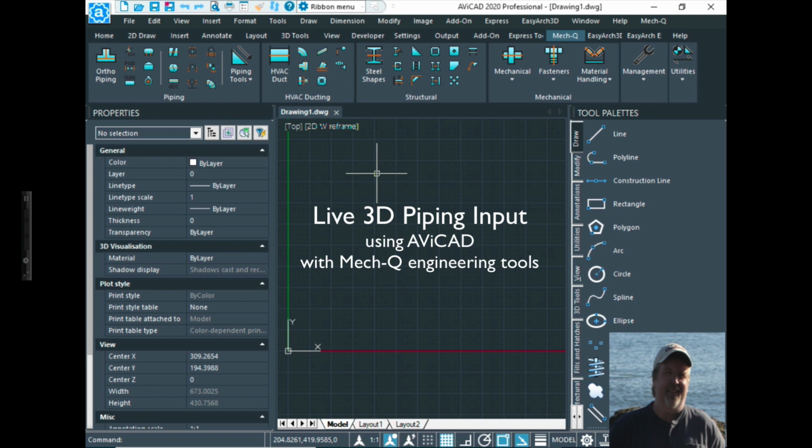I've been going over in the last 8 years or so with Mech-Q and now most recently our AViCAD product. This is AViCAD 2020. Some of the other videos you'll see on YouTube are using older versions of AViCAD, but the concepts are all the same. A lot of people ask me, where's your latest video that reflects 2020? Well, they're all essentially the same, but today I thought I'd do a quick video going over some of the same concepts. I'm going to be doing a 3D model with Mech-Q.